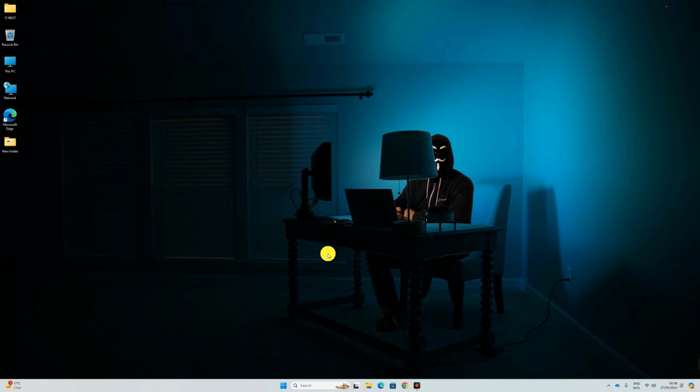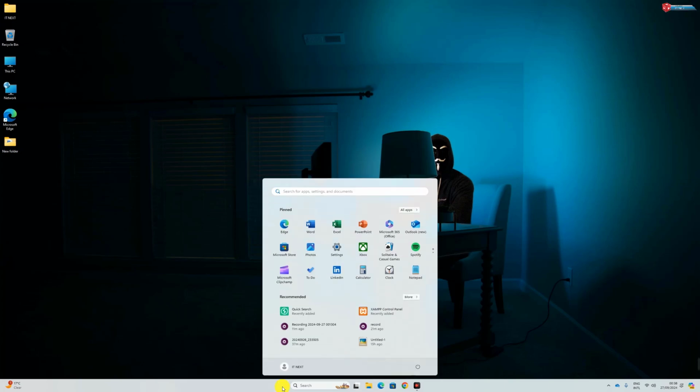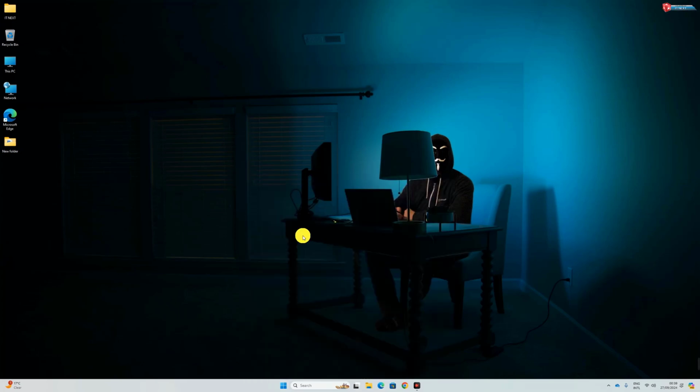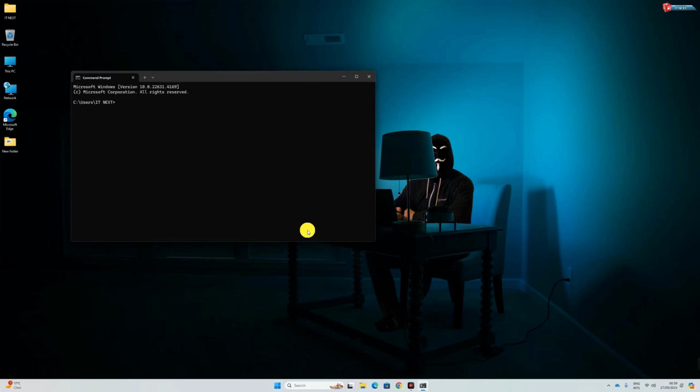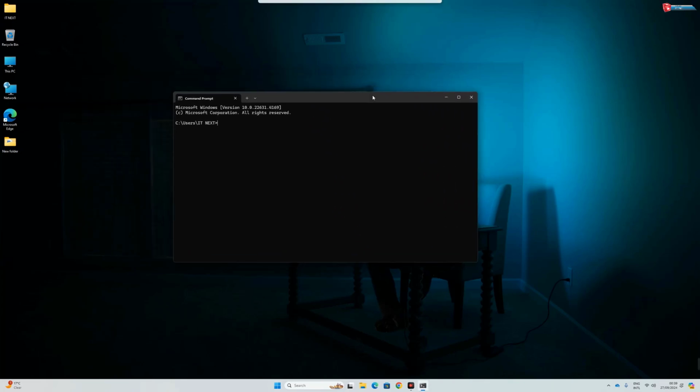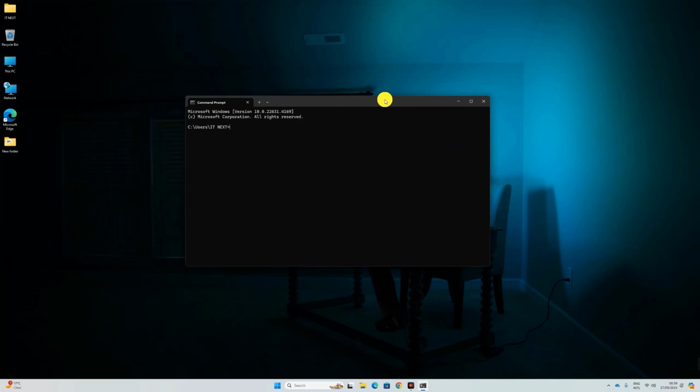The first thing you'll need to do is open the command prompt. To do this, just press the Start button, type CMD, and hit Enter. Alternatively, you can press Windows key plus R to open the Run dialog, type CMD, and press Enter. Once you have the command prompt open, you can start launching programs right away. Let's go through a few examples.